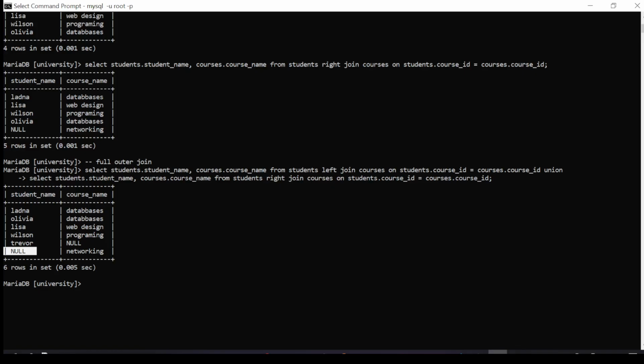So a recap: inner join, it has to have only matches. It doesn't include those things that don't match. With the left join, all students, even without courses. With the right join, all courses, even without students. For the full join, everything, whether it matches or not.